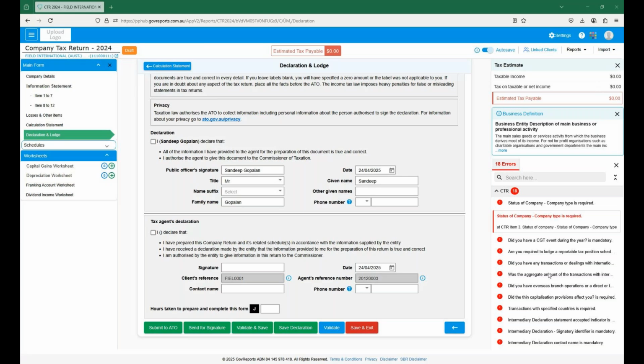Okay, and also from Natalia, is it possible to roll over the industry code from the previous year's return? Yeah, it should be rolled over automatically. If not, let us know so we can do that.